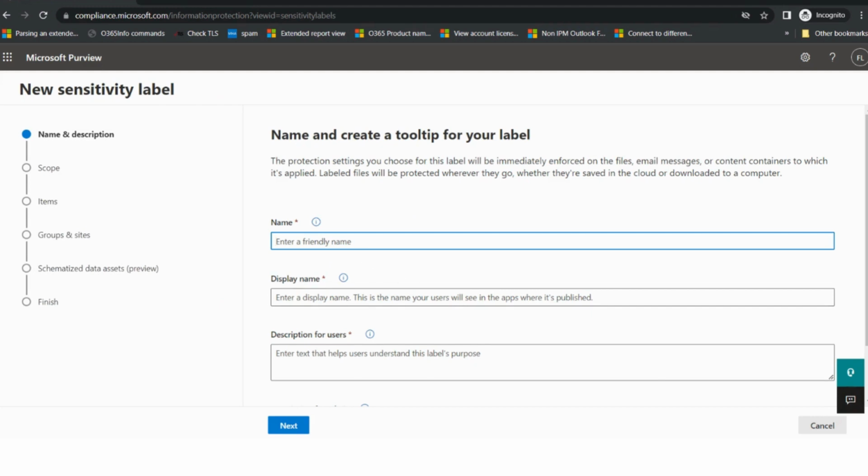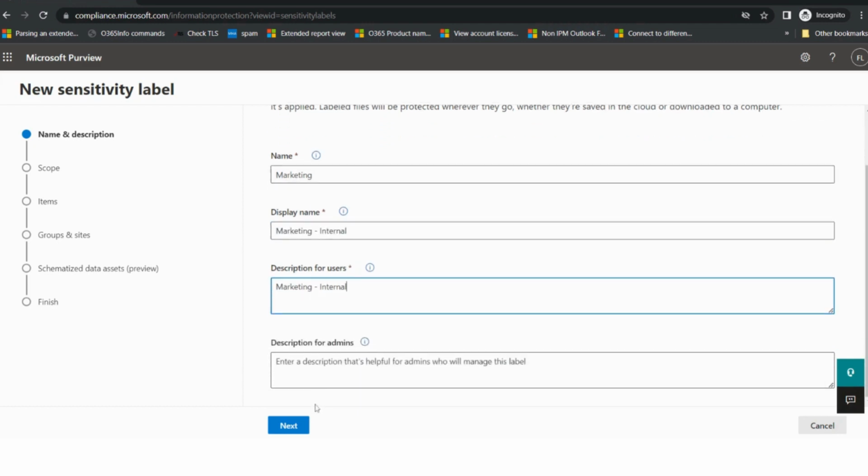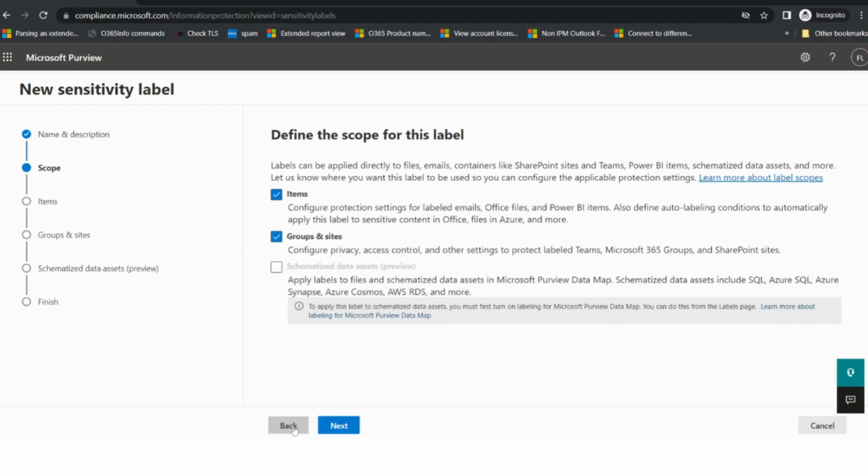I will now have to put a name for the label. So let's just call it Marketing. Please keep in mind though that this name will not be published to end users. Instead, whatever name you put in the display name is something that will be seen by users. So let me just call it Internal. And in the description, you can put any meaningful text. I'll just click Next.